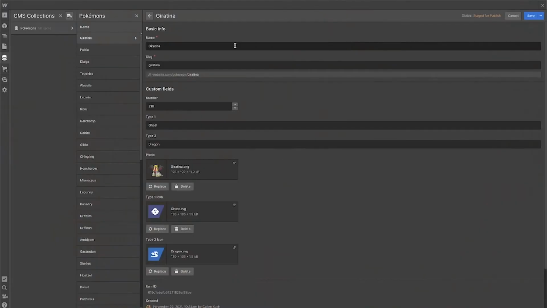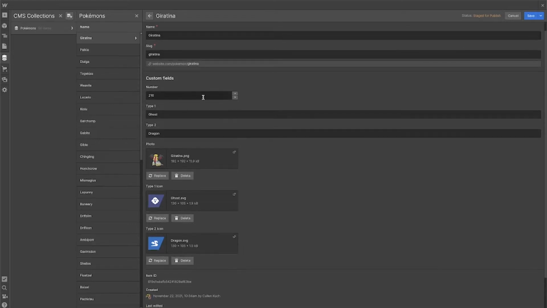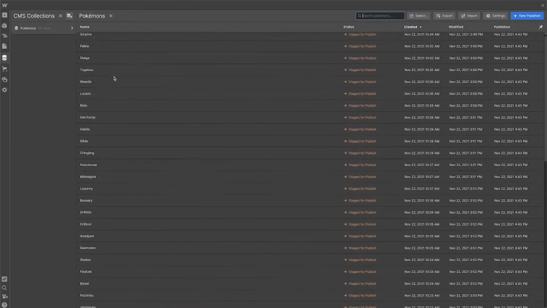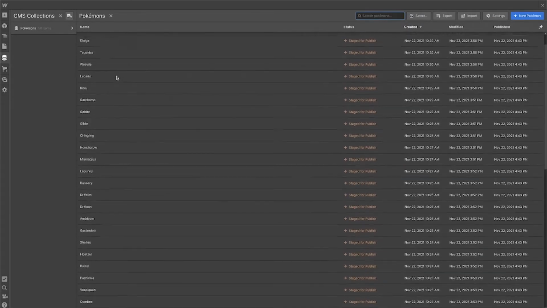And since I can only have 50 items in the unpaid plan, I just went ahead and did it manually. So each Pokemon has some fields that are set. We've got the name. We have the Pokemon's number in the Sinnoh Dex. And then it has the two types, Ghost and Dragon. It has the transparent photo of the Pokemon itself. And then I have two icons here, one for type 1 and one for type 2. So these are all the fields that will link up to the actual card when we make it. So that's all 50 Pokemon right there. All of them have their own unique fields set.